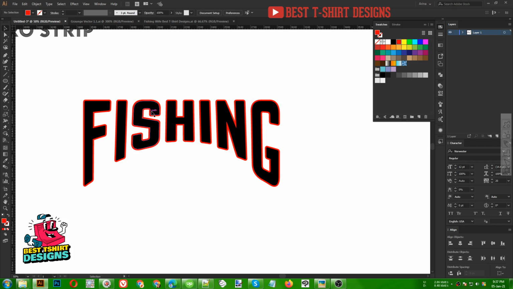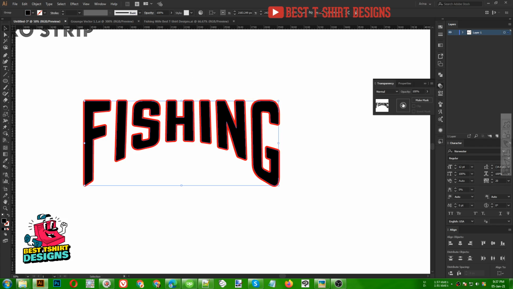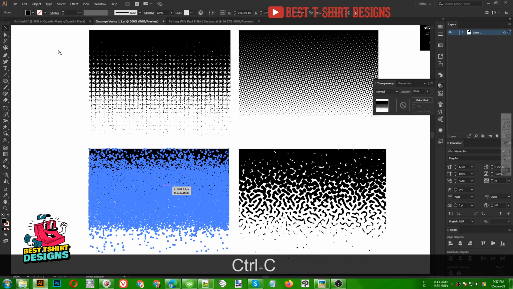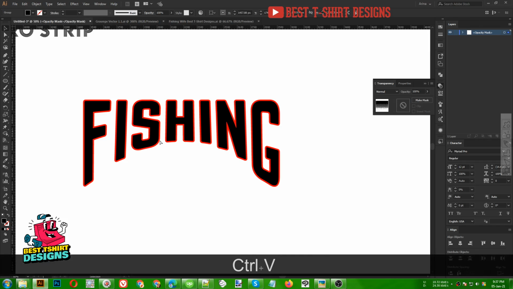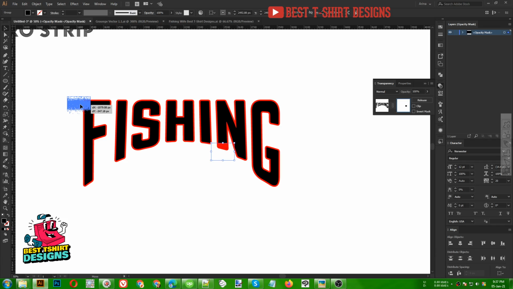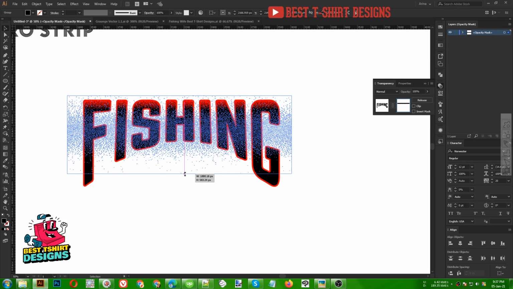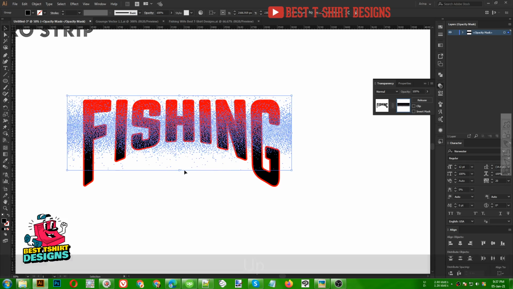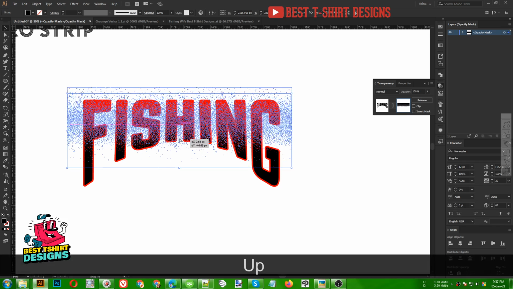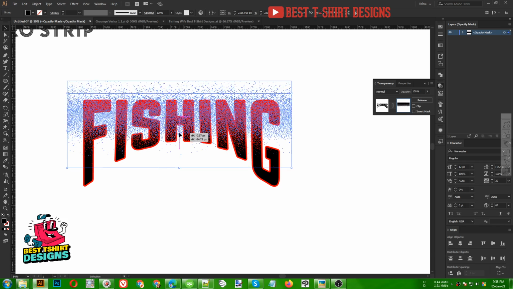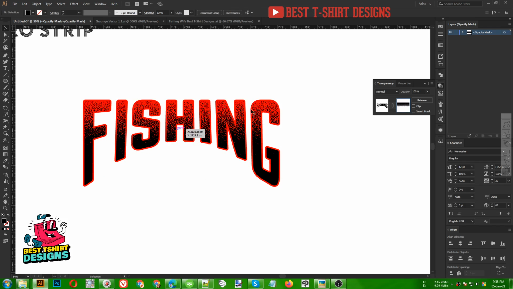make it red so that we can see. Now I am selecting my black text only, then go to Transparency, open it, something like this. Now I need this vector, Ctrl C to copy, paste it here. Now this time I am going to make it all the way to this point and then longer, something like this. Or maybe just a bit up because I don't want that much distress effect.